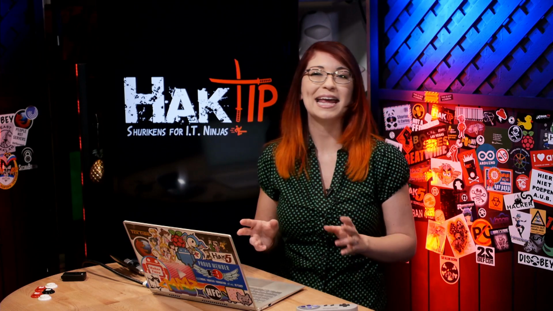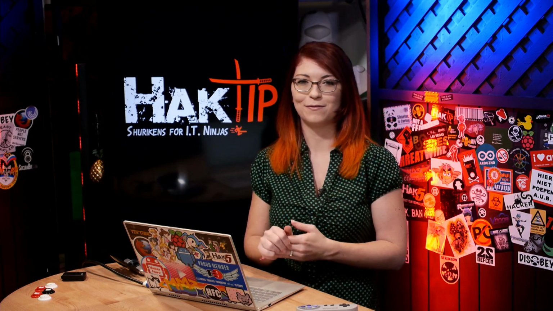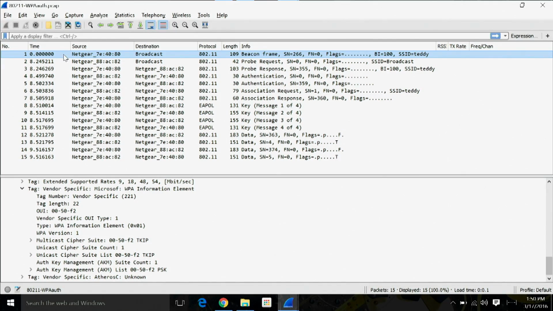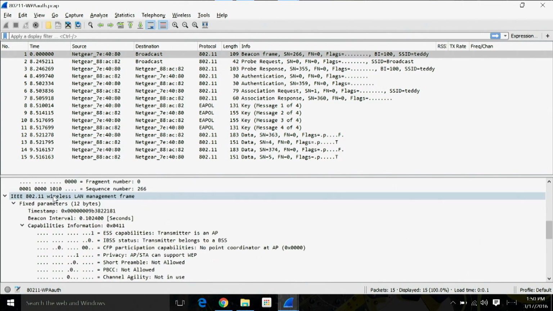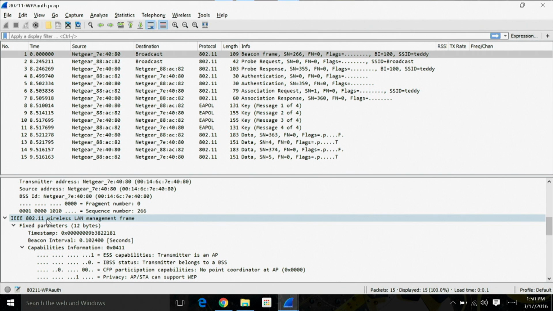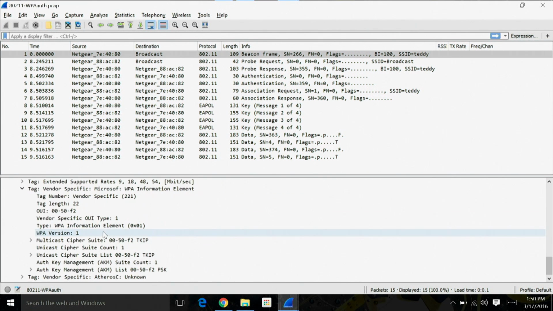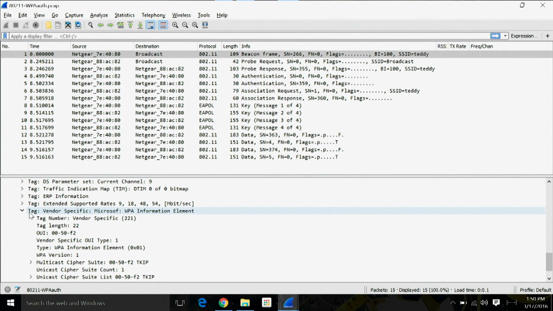Now, WPA is going to be a little bit different, and I have an example of those as well. In this case, we're going to look at the very first one, the beacon. So this is a beacon frame. When we drop down to our tags, which is information found underneath 802.11, so IEEE 802.11 management frame, you'll notice that you get a bunch of information about the fact that it is WPA.